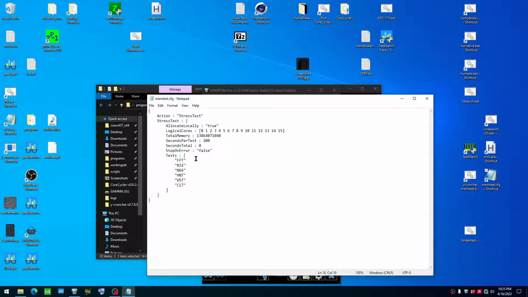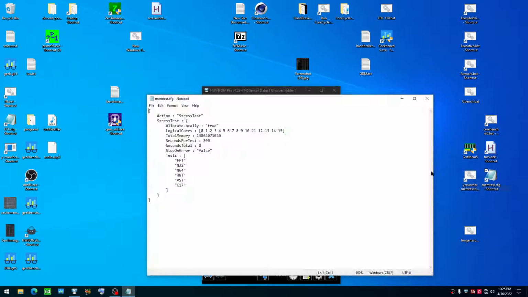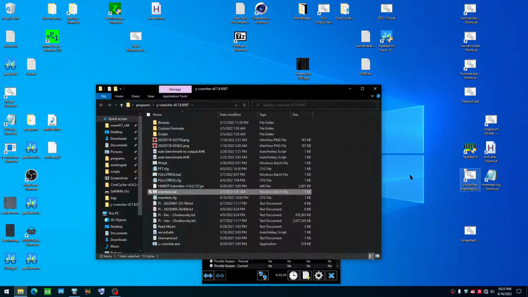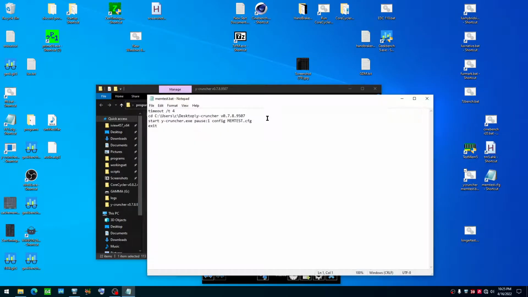These are also case sensitive, and these are not all the tests. These are just the ones that are pretty memory intensive. But once you have your config file saved, you want to save that in the directory that you have Y-Cruncher in. You want to save this in your Y-Cruncher folder. Then you want to go to the Y-Cruncher folder and make, I got some other stuff in there, just ignore it. Then you want to make a bat file for this.